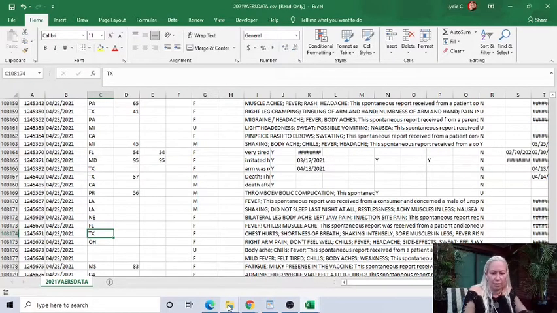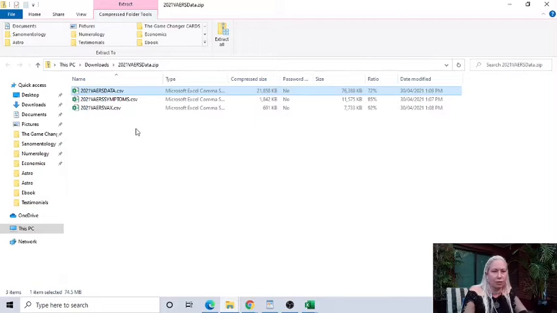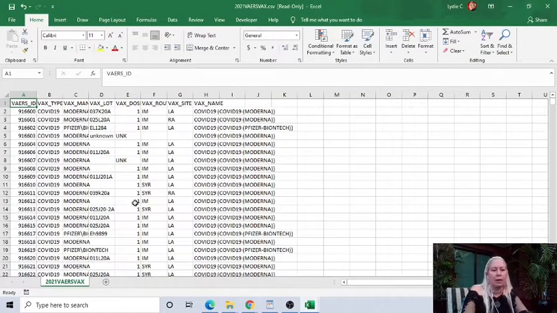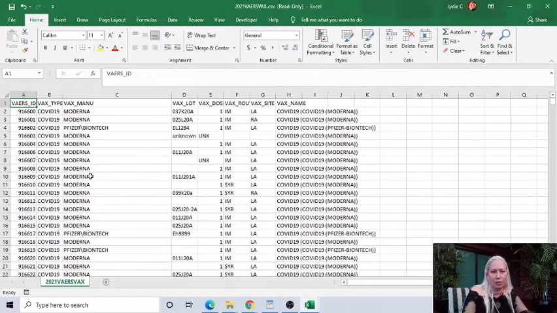Now, you will need another file. You will need the VAERS VAX. Just a second. It's going to open. Yep, here it is. Why do you need it? Because you've got here the VAERS ID. This tells you exactly which vaccine people have been injected with, and if it is COVID or not.